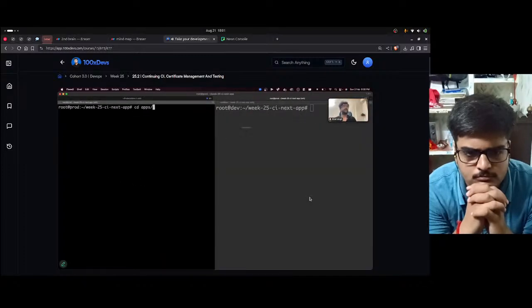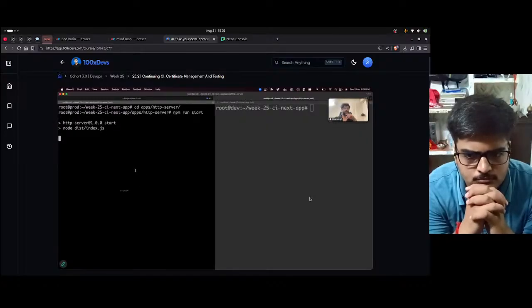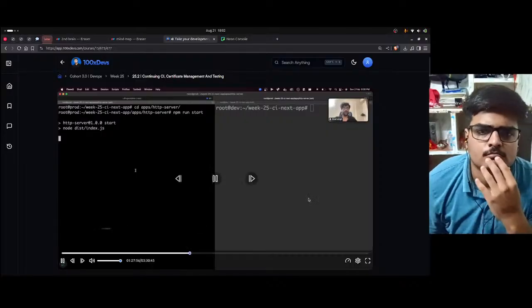Now I can start them one by one. Let me go to apps/HTTP server, npm run start. Seems like it is working. It has started on port 3000. Now what do I do? Should I open three different terminals and start three different processes? What if one of the processes crashes? This is where what comes into the picture?